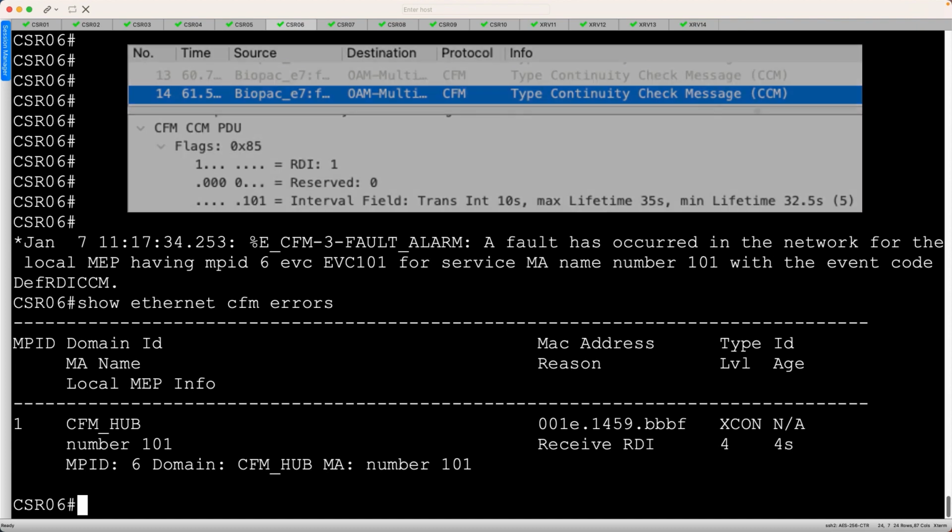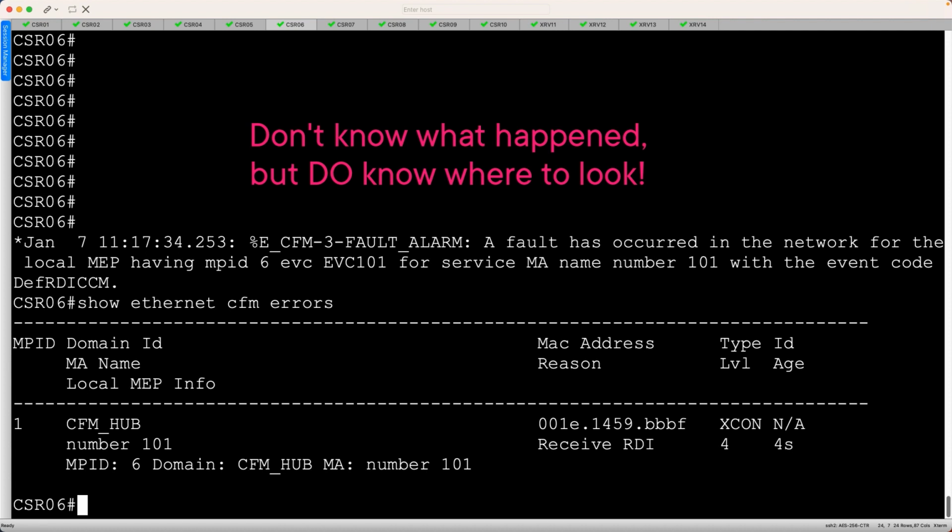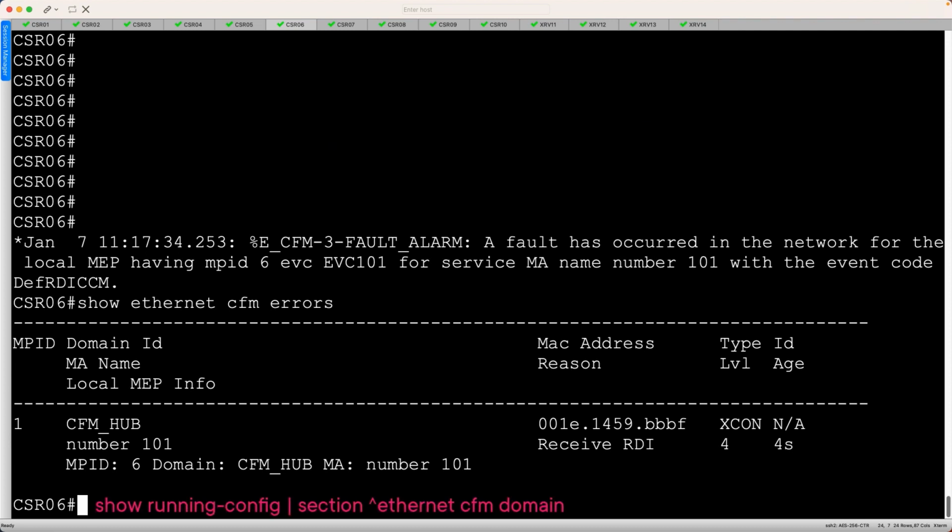We don't know much about CSR1's problem from CSR6's perspective, but we clearly know that the problem came from CSR1 because its MPID is recorded here. That's the power of CFM. When one device has a problem, it screams very loudly, allowing administrators to zero in on the cause. We'll fix this error soon, but first, let's examine CSR6's CFM domain configuration quickly.